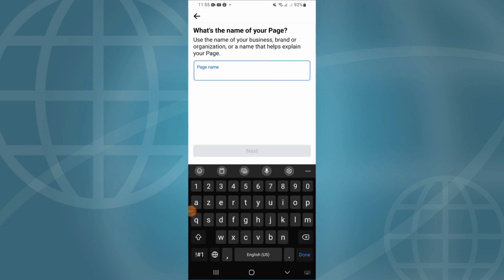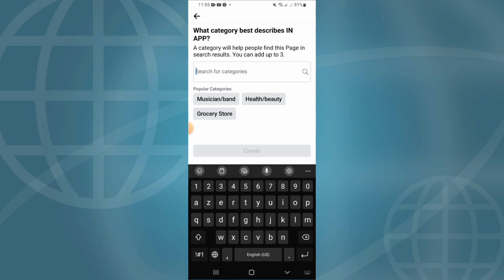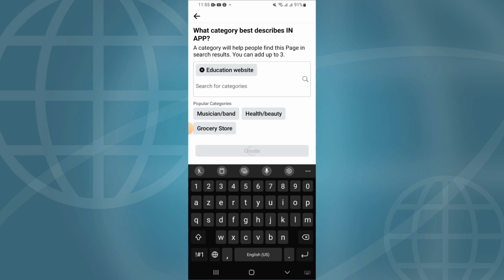Right now, we will choose a page name. For example, for in app, click next. For example, the domain or the category, for example, technology, or I don't know, or education. I will choose education website. Click create.